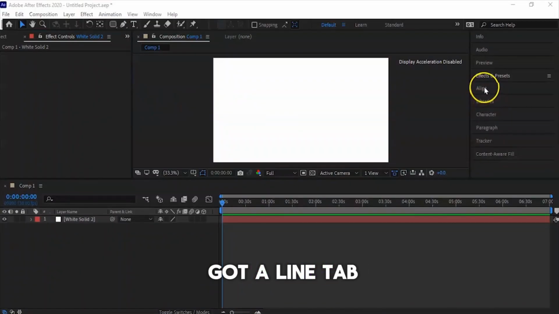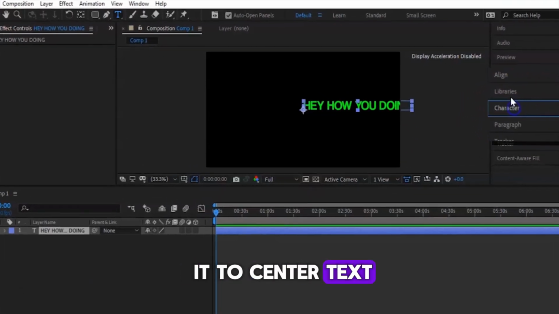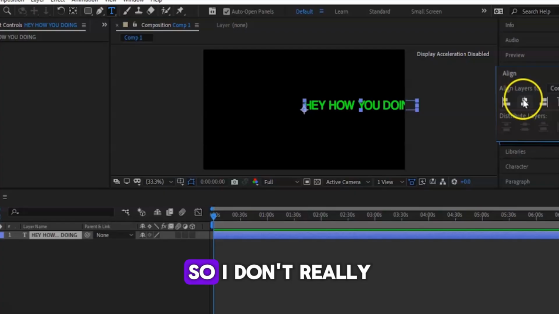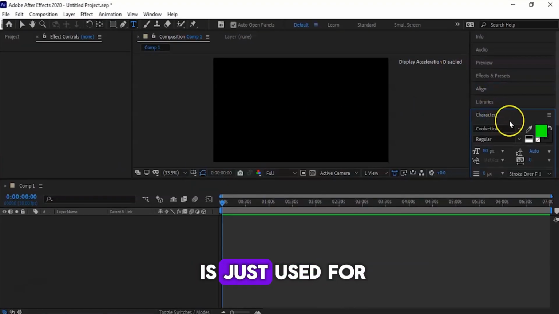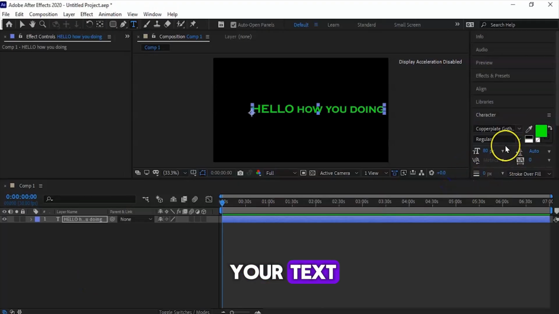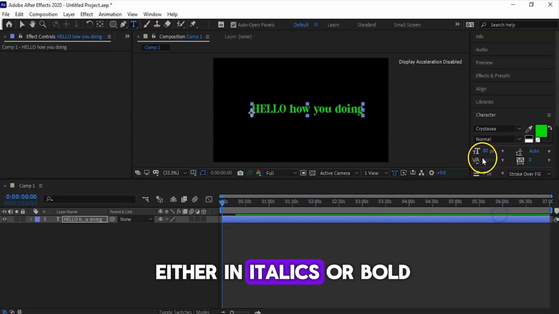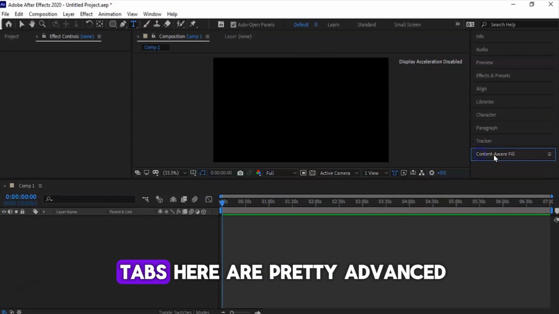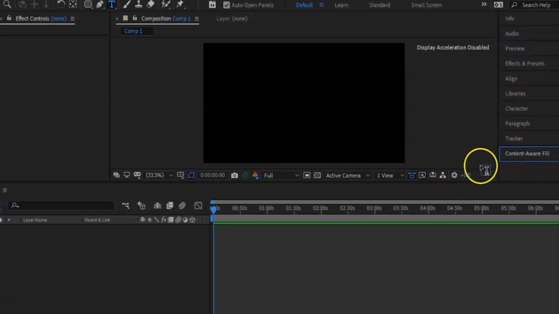So the next one, align tab. I usually just use it to center text or shape layers, so I don't really use it that much actually. The character tab, this is just used for editing text. You can use it to change your fonts, change the color of your text, change the size of your text, and make your text either italic or bold. Most of the other tabs here are pretty advanced, so they are not really important for beginners.